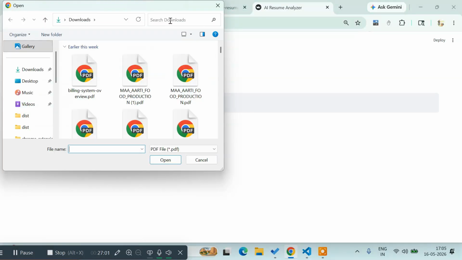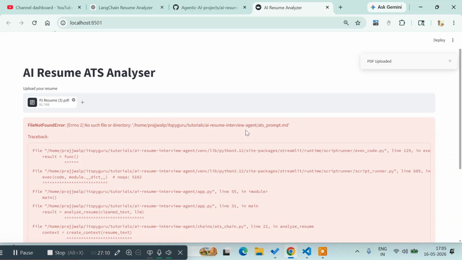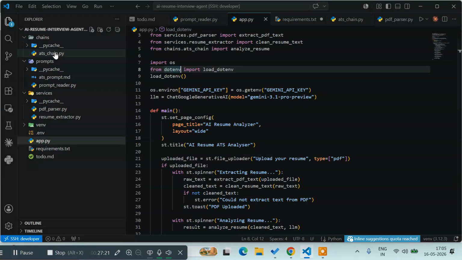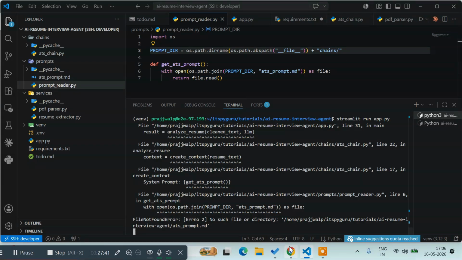We need to upload a PDF file or a resume. No such file or directory. So it says this file is not found. The file we want to use is the ATS form dot md. So why was it not found? Or this is not the proper path inside it. It's in the chains folder. Okay, so you can do one thing, add something like this. Now let's try to do this.